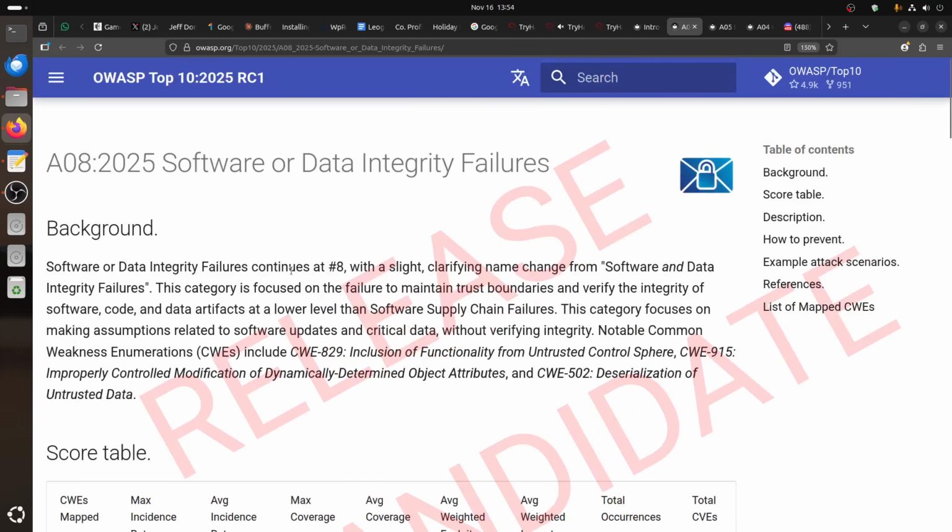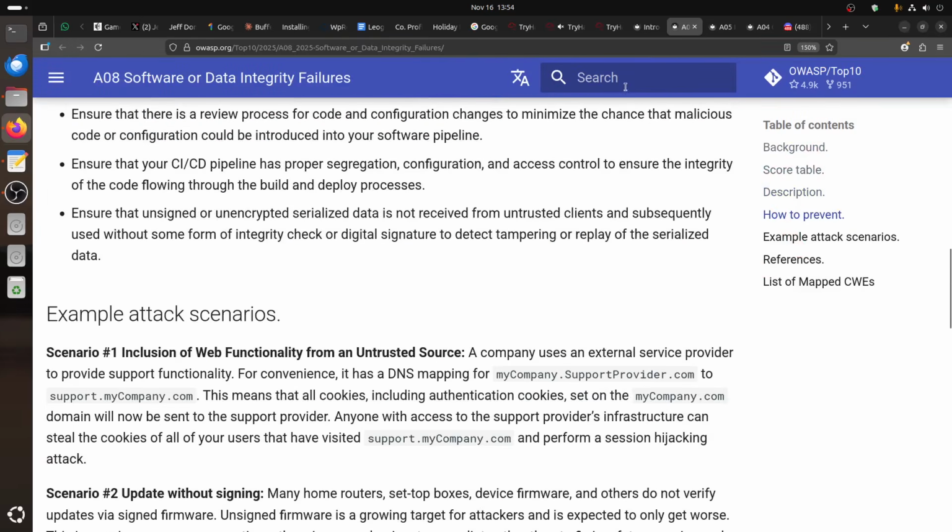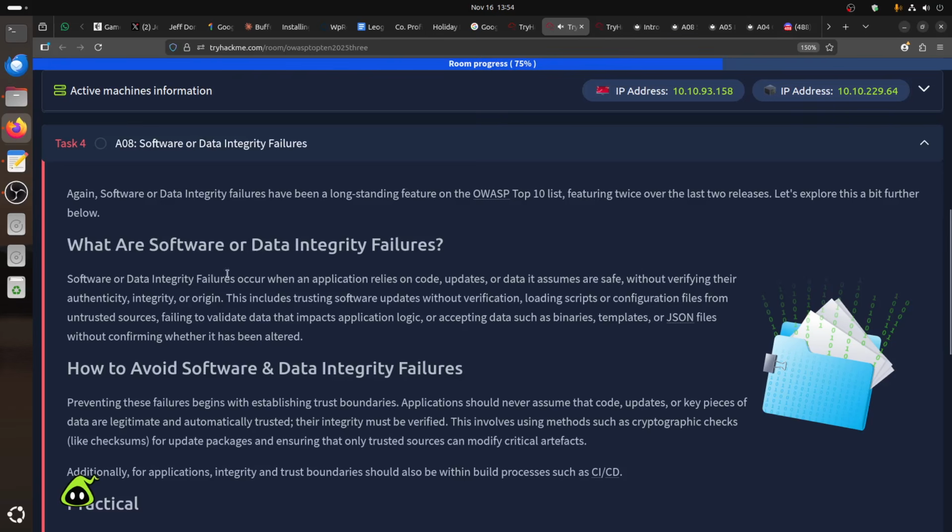Software and data integrity failure continues at number 8, with a slightly clarified name change. This category is focused on failure to maintain trust boundaries and verify the integrity of software code and data artifacts at a lower level than software supply chain failure. So we have this. If you're interested, for the TryHackMe room, software and data integrity failures occur when an application relies on code updates or data assumed to be safe, like you install something without looking where you got it from, without verifying its authenticity, integrity, or origin.